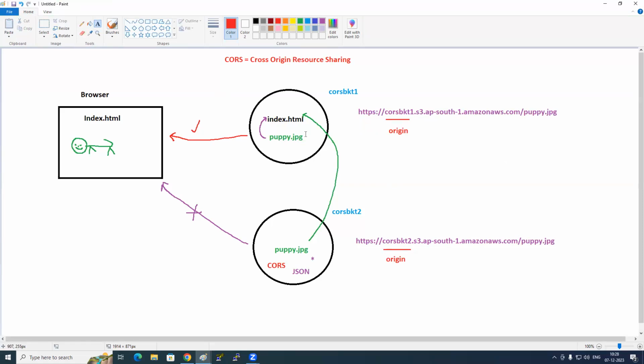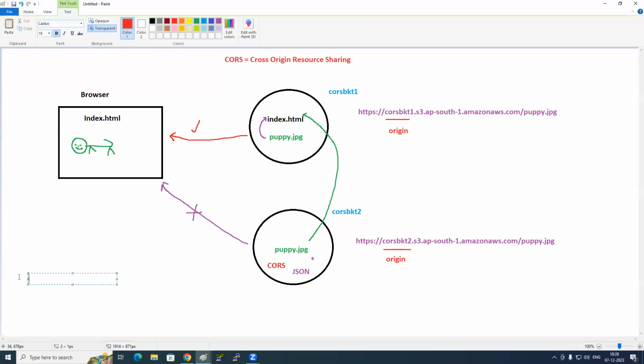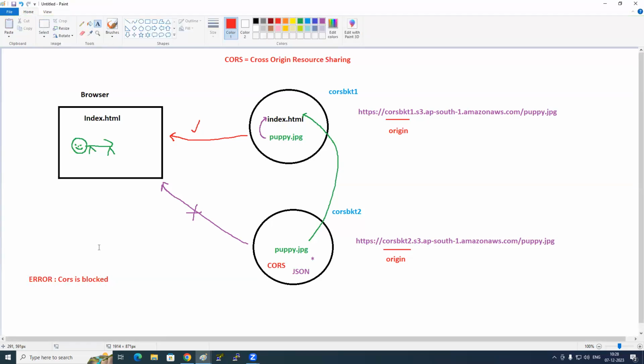You understand? This concept is mainly for developers. But as AWS engineers, if developers get this kind of error, you need to find out and say, oh, this is a CORS issue. Let me go and enable the CORS in the bucket. We'll see all these things in practicals. The error you will get is like this: CORS is blocked. If you see this error, you need to enable the CORS.